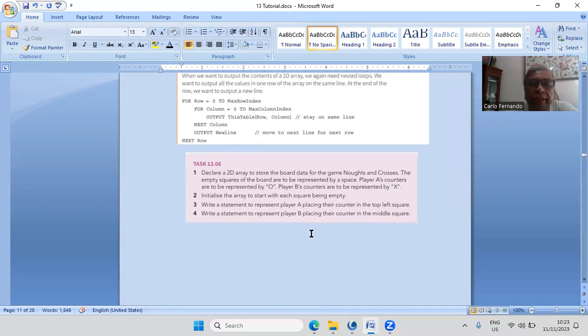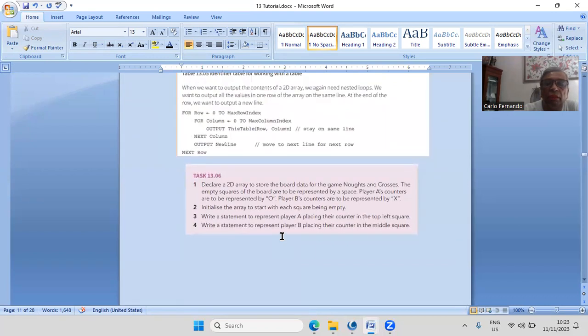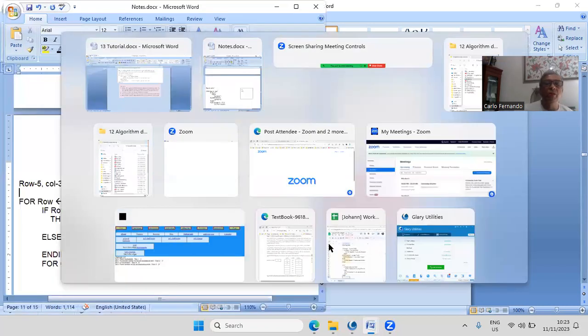Then declare a 2D array to store the board data for the game noughts and crosses. The empty squares of the board are to be represented by a space. Player A's counters are to be represented by O. Player B's counters are to be represented by X. Initialize the array to start with each square being empty. So let's do that now.